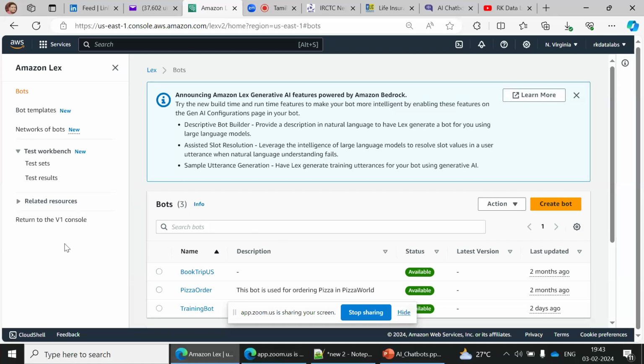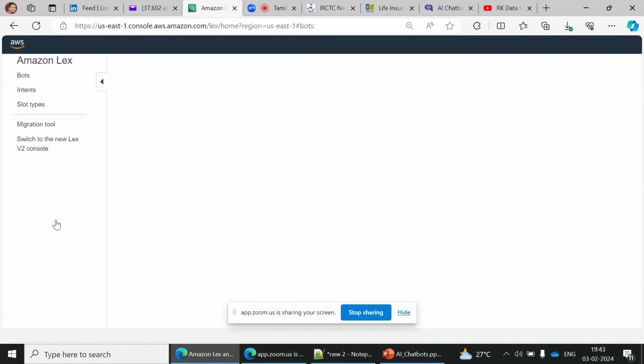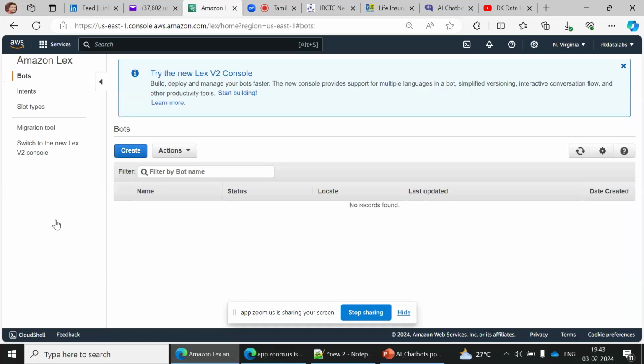If you go to the left side of the Explorer, let me tell you a very basic thing here. There are two different versions, V1 and V2. By default, it goes to the V2 console. The difference is that the V2 console is powered by AI. They have integrated artificial intelligence; it uses the latest generative AI.